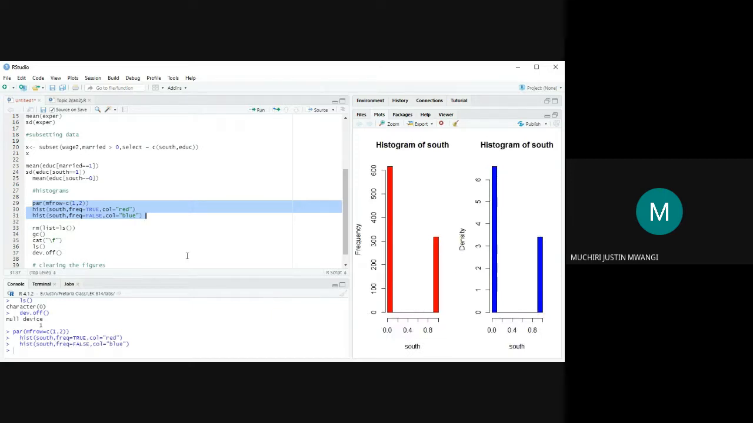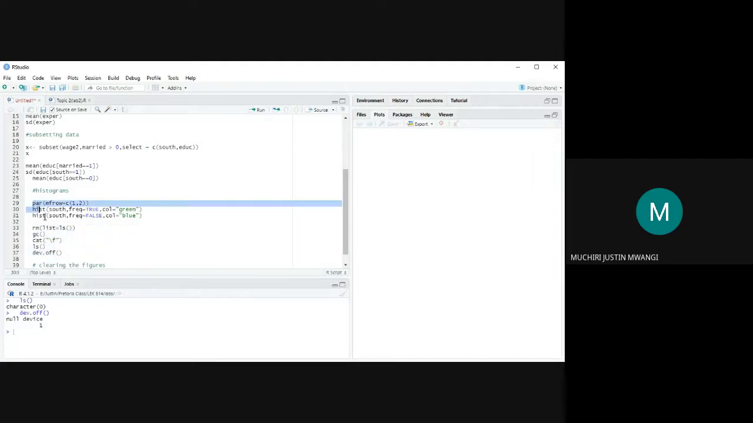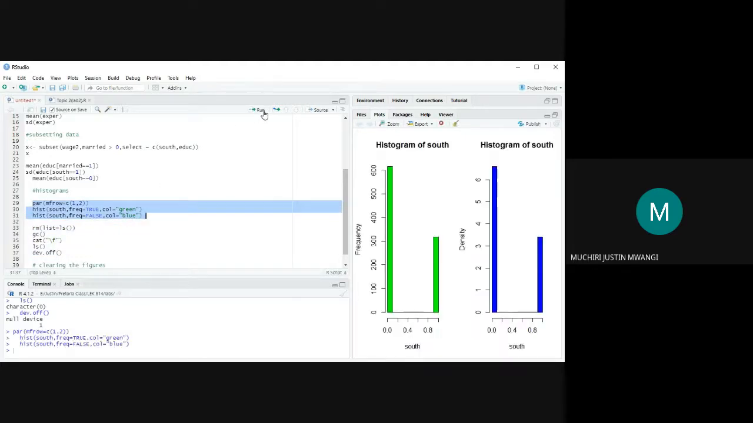So with par(mfrow), you want to combine the two shapes here, and you also want the frequency for true and false, one to be red and the other to be blue. The one is for the density, the magnitude, and the one with red is for the distribution. You can decide to change the color. What if we change the color to green? First of all, we delete these ones and we run. Let's see if there's any miracle that will happen. Yeah, so we can play with this color and so forth.